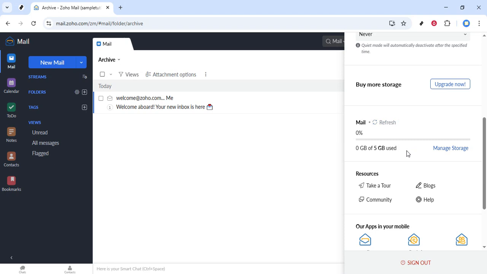That's all there is to it. Go to mail.zoho.com, click the profile icon at the top right, scroll within the panel, and you'll see your mail storage. Checking this regularly helps you stay proactive and avoid surprises, especially if your work depends on consistent email delivery.